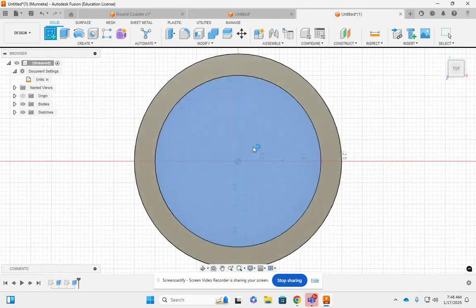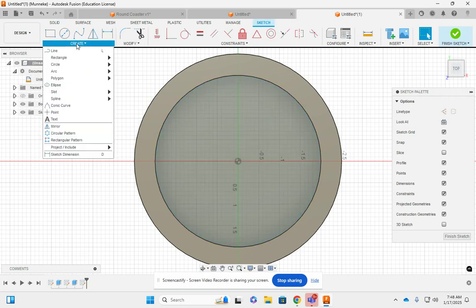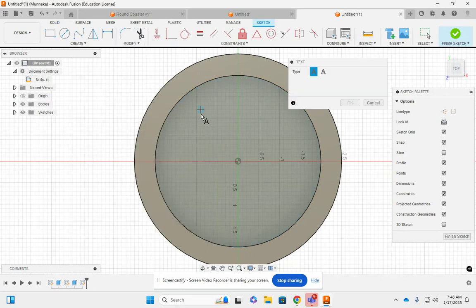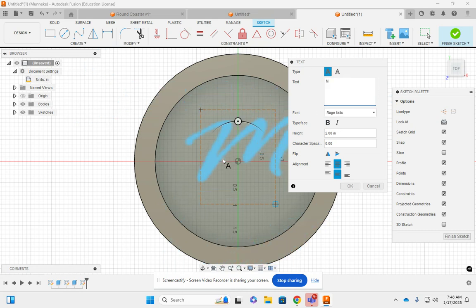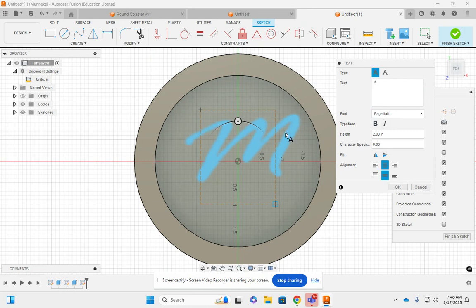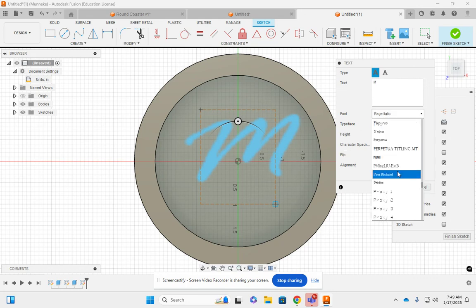I'm going to sketch right on there, and I'm going to go to create text, and I'm just going to make a box in here, and I'm going to type in the letter M. Here your height might be different. Mine's set right now at 2 inches. You can change that. I like 2 inches. I think that's a good size for what we have here. And currently it's Rage Italic.